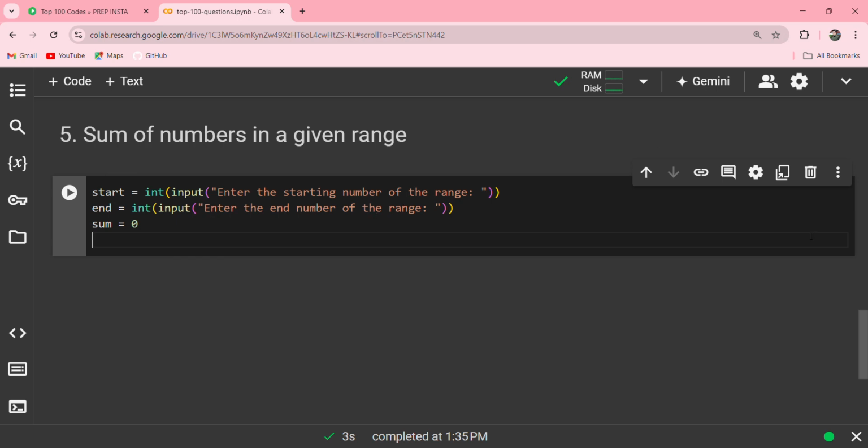Hi everyone. So today I'll explain how to calculate the sum of all the numbers in a given range using Python. When we talk about range, we mean starting from a specific number and going up to another number. So for example, if we want to find the summation of range 3 to 7, we want to calculate 3 plus 4 plus 5 plus 6 plus 7.